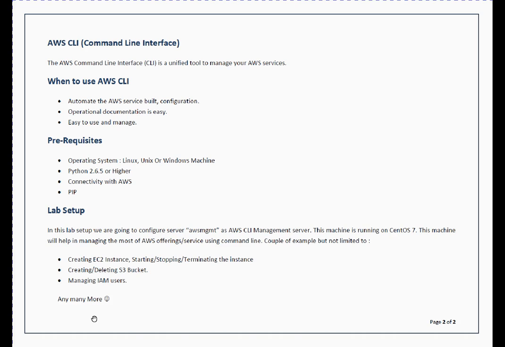Next thing, when to use AWS CLI? Last week, I was having a conversation with my friends. They are graphical interface lovers, basically. They asked me, what are the benefits of CLI over graphical interface? Because most of the users love graphical interface, that's easy. But in my opinion, AWS CLI is the easiest and perfect way if you have to manage your AWS services.